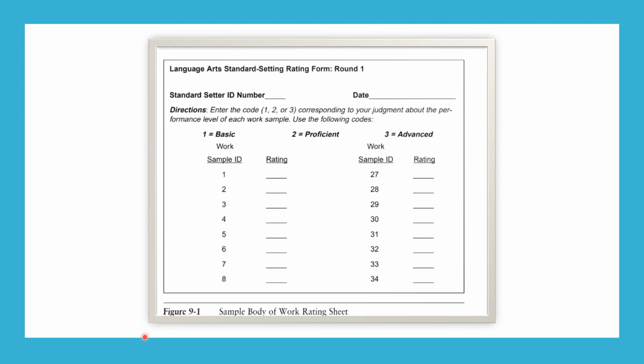So for round 2 pinpointing, it's really the same as round 1, but it's really to review work and assign each to a performance level, except that the folders contain samples with scores in the narrowed range of raw scores from round 1.